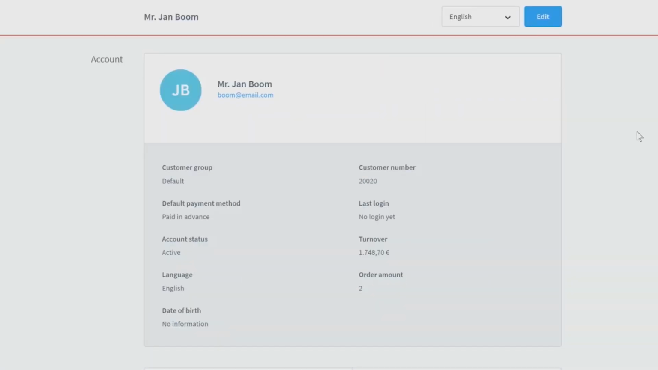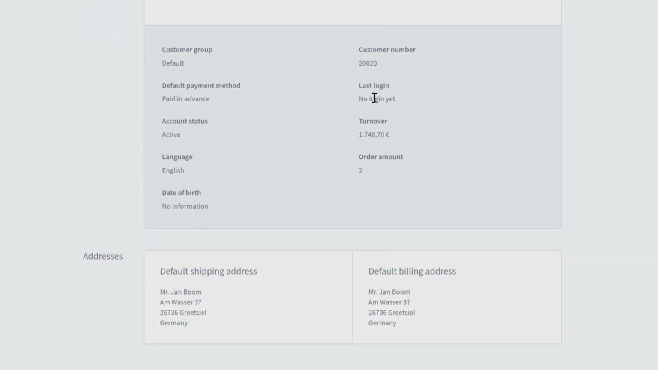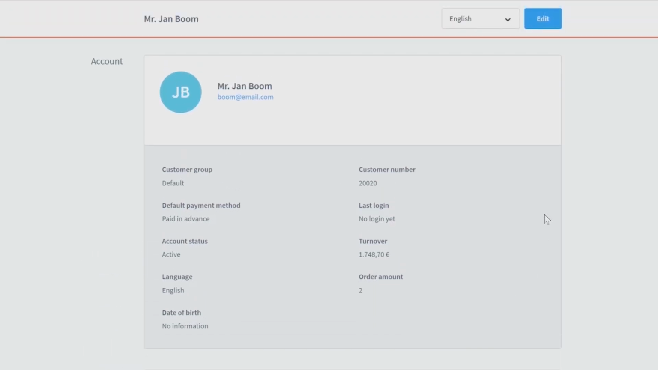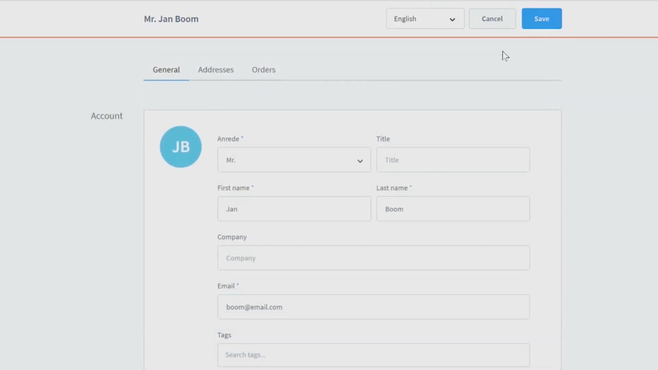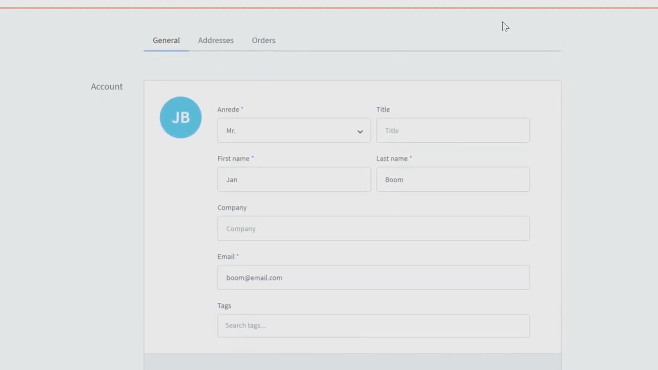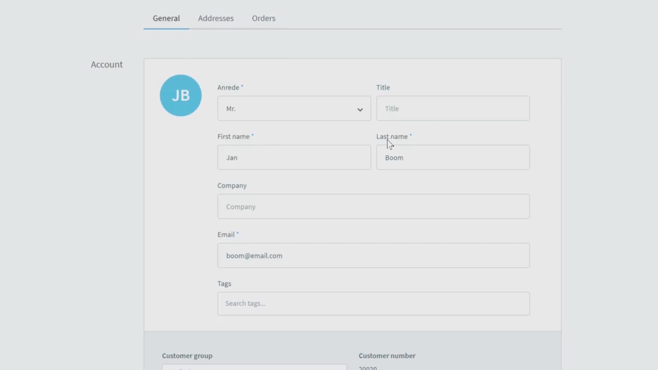The gray box shows you the general information about the customer, such as the customer group, the account status, or the last login. Below, you will find the default shipping and billing address. If you want to edit this account, you can just click on the tab above. Now you can edit some general things, such as the first and the last name, add a company, change the email address, or search for some tags.